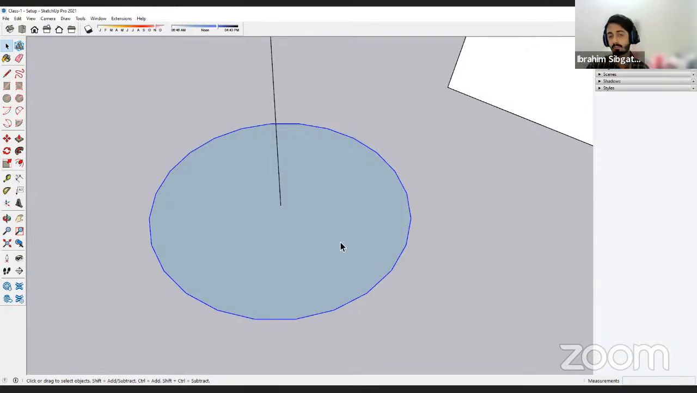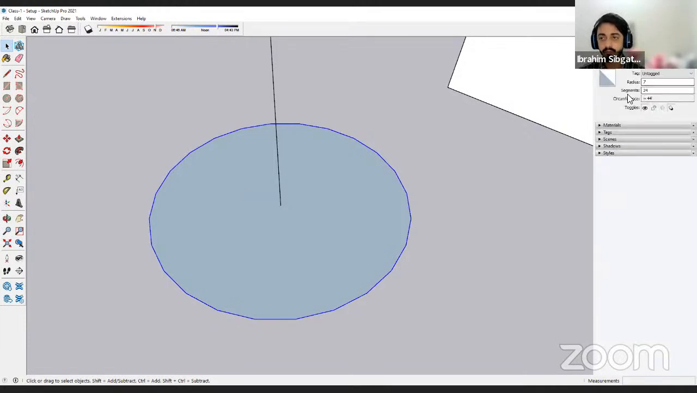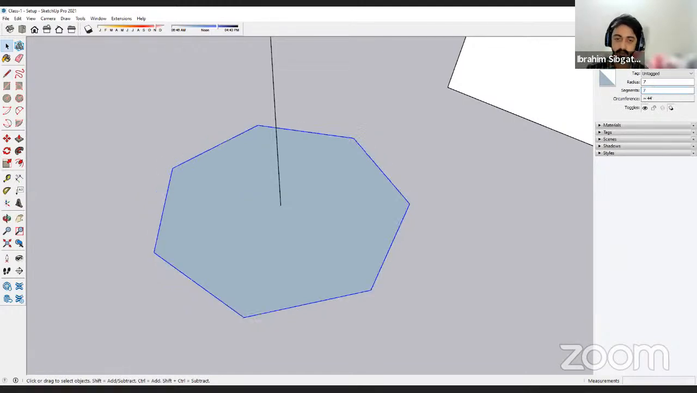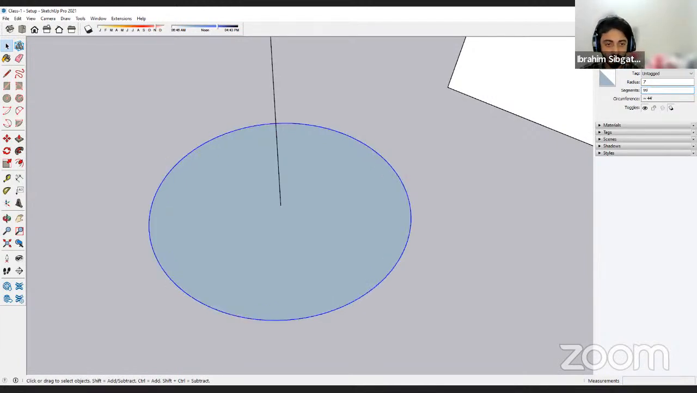But sometimes we don't want the segments to be so visible. We want it to appear like a smooth curve. So in that case, just click on this segment, go to the default tray. There will be an option called entity info. Just click on it. Here it is showing you 24 segments. You can reduce it also. Let me make it 7. Now see how it is looking. And if I want it to be very smooth, I will go for a higher number of segments, more segments.